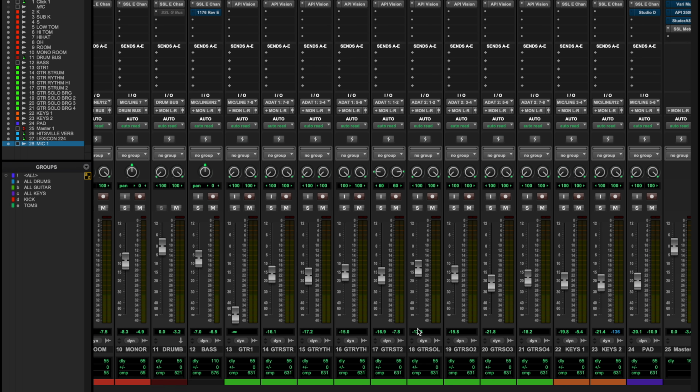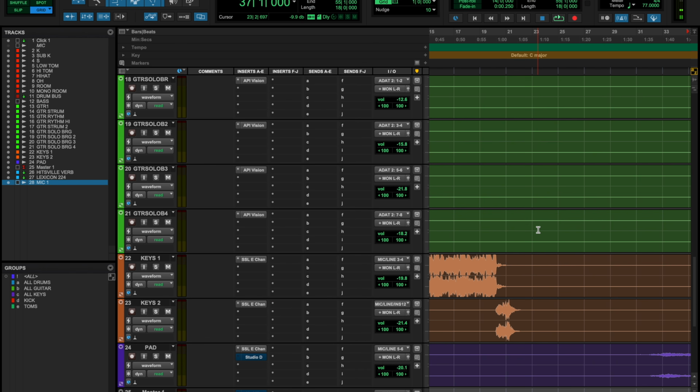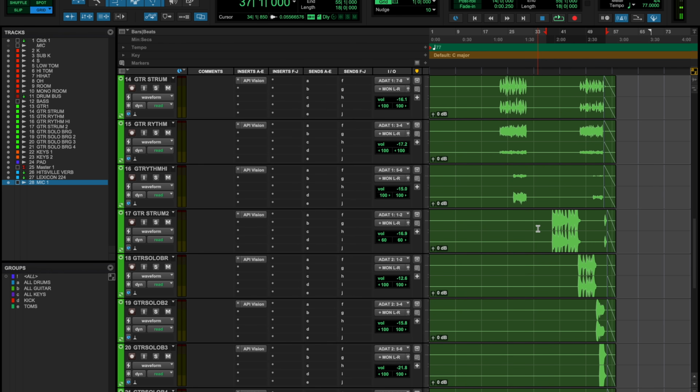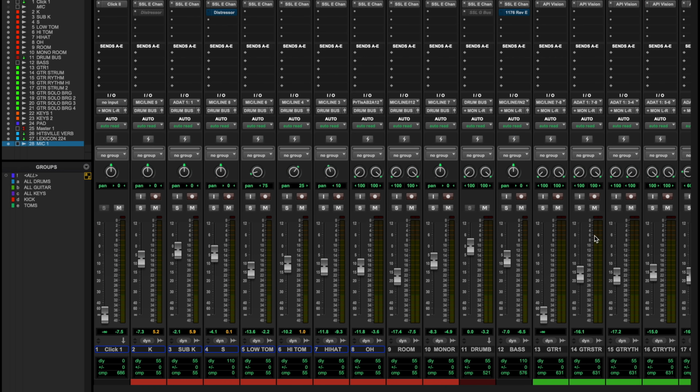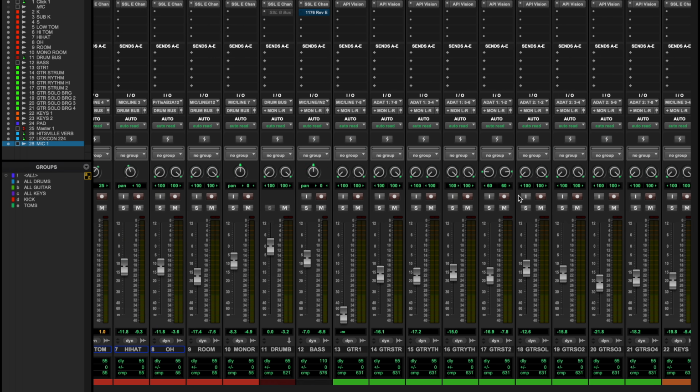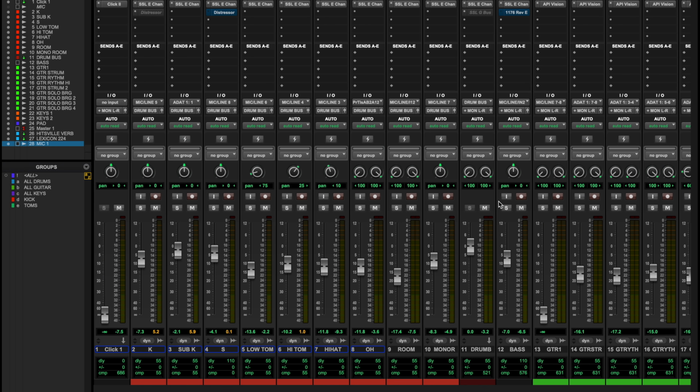I did go ahead and clean up the tracks compared to the last video that I posted, so you can see that I summed a lot of the guitars together and the drums too. I mean, you can see I already balanced it for the video and stuff like that. Nothing perfect. So let's go through and I'll show you what plugins I'm using.